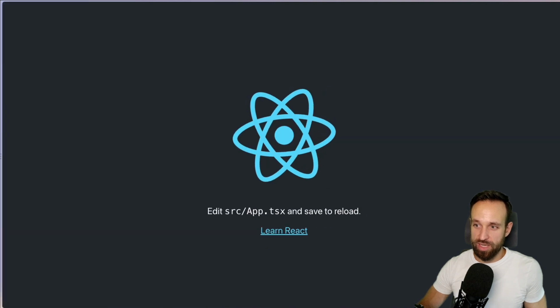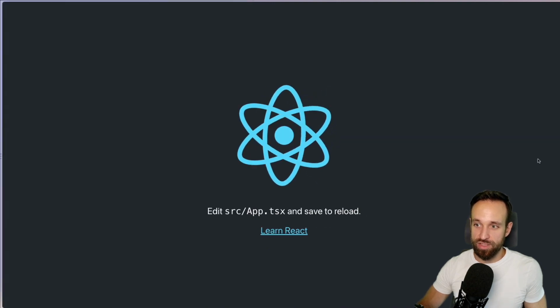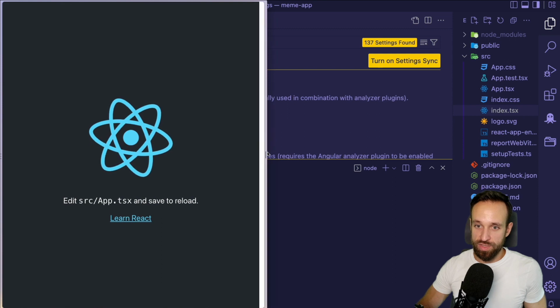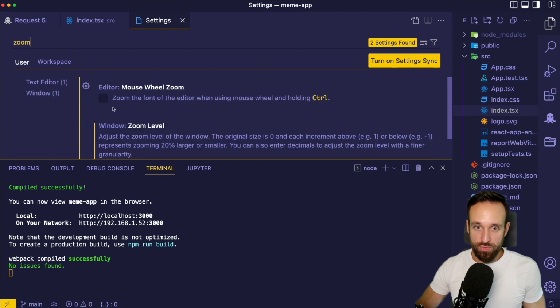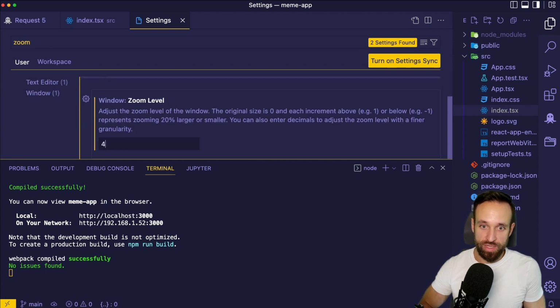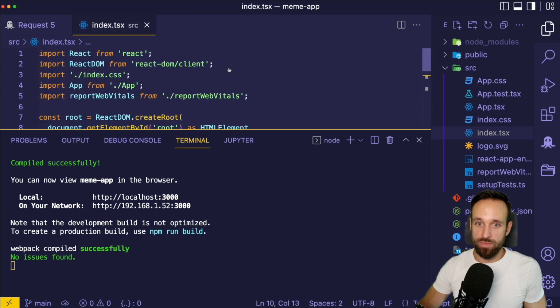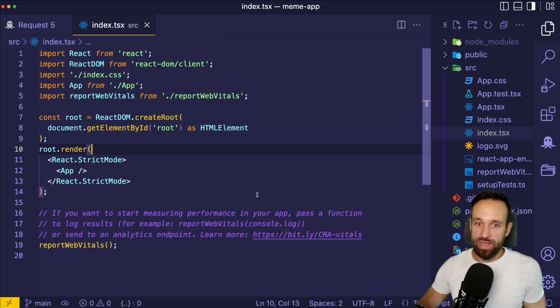Here is the app up and running. That's good news. I'm gonna put it a bit to the side and then probably open it side by side later. So for the zoom, I just want to make sure that we're back at 4. Yeah, we went to 3 for the application. So let's do this back to 4. All right, app is up and running.